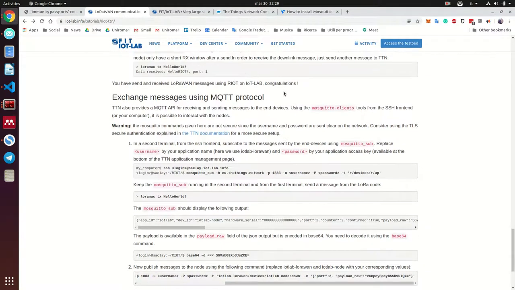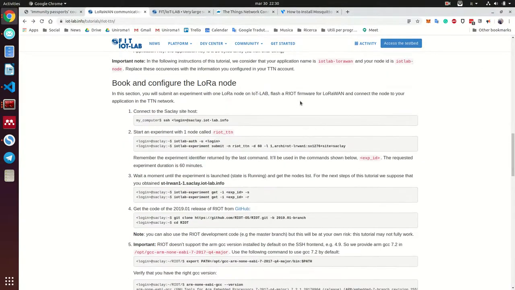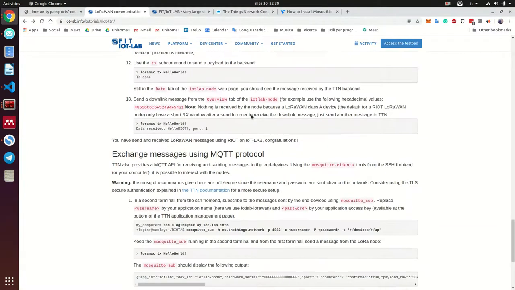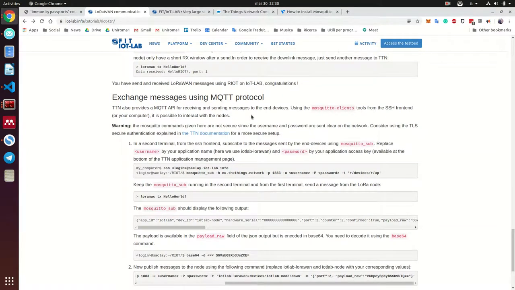Guys, welcome back. We are going to complete this tutorial, doing the second part of the tutorial we have started before. This tutorial will simply use the MQTT API provided by TTN for sending and receiving messages. For doing so, as suggested here, we are using Mosquitto client tools running on my laptop, and we will see how it can receive and publish messages by interacting with The Things Network.